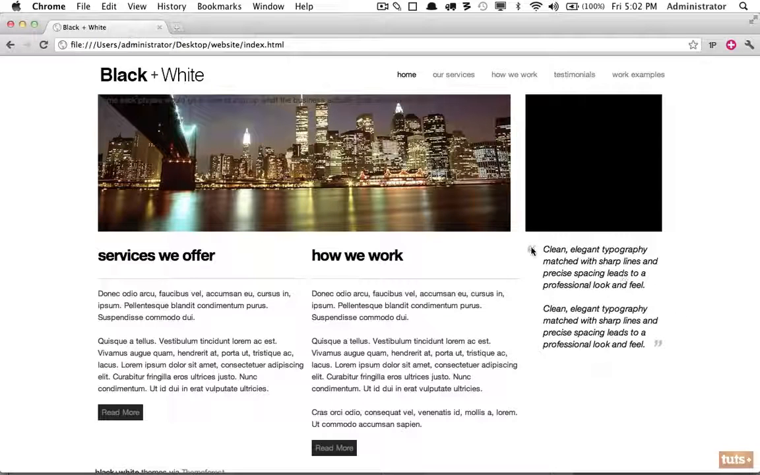You have the beginning quote at the top and the closing quote at the bottom. So it did take some trickery. You could use backgrounds if you want, but I like to use CSS whenever possible. Let's get rid of that, and now we're done with that section.